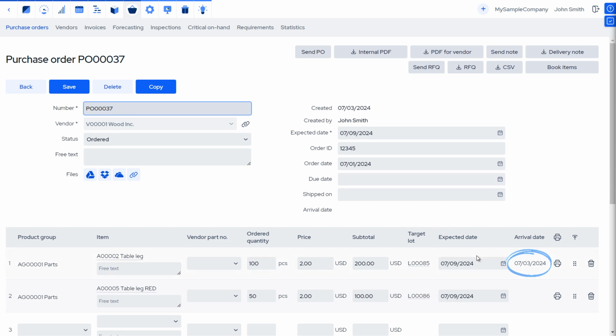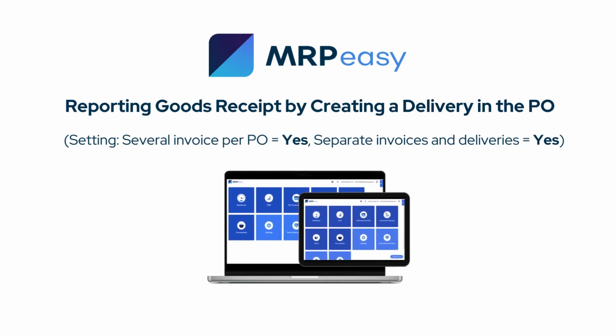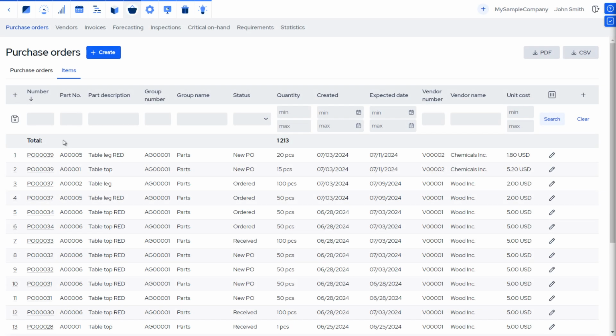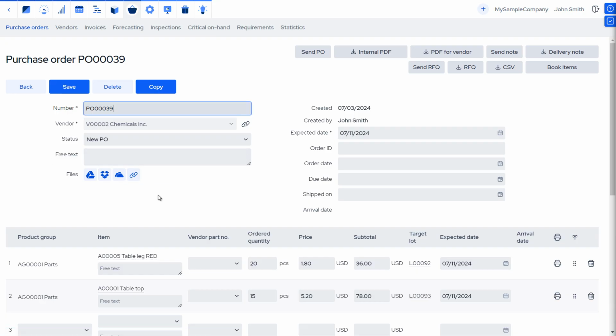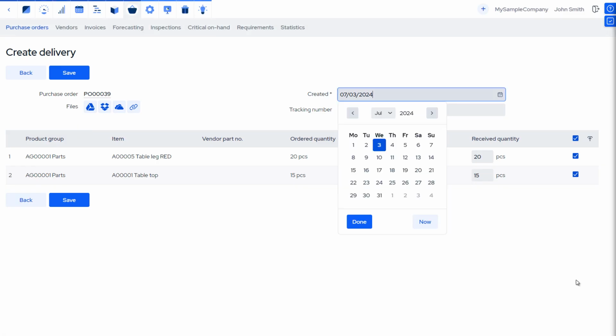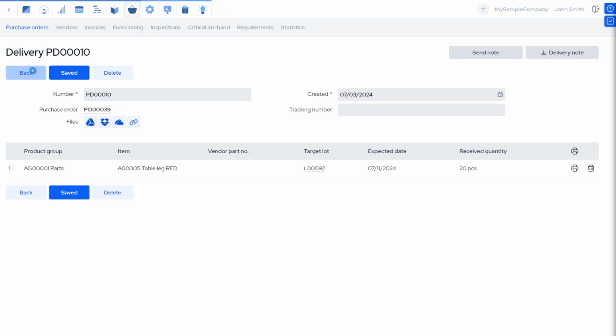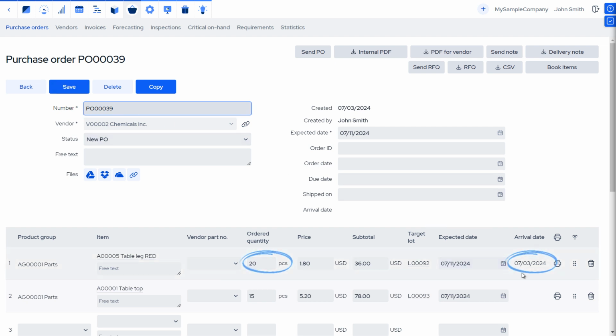Now these items on the purchase invoice are taken into stock. If you have enabled several invoices together with separate deliveries from invoices, in this case for reporting receipt, open the purchase order and navigate to the Deliveries section. Click on the plus button to create a delivery. Fill in the delivery details, review and mark the received items and quantities, then save. This action will promptly update the stock for the items specified in the delivery.